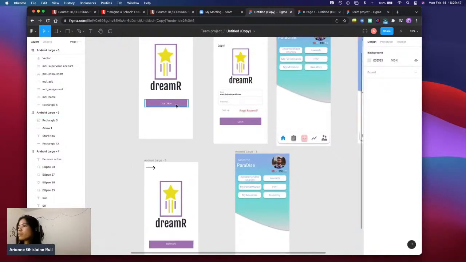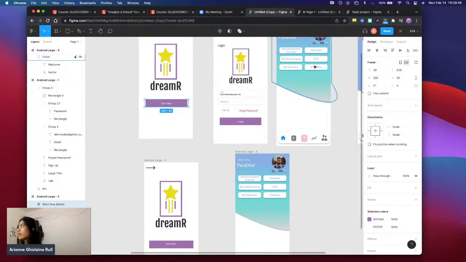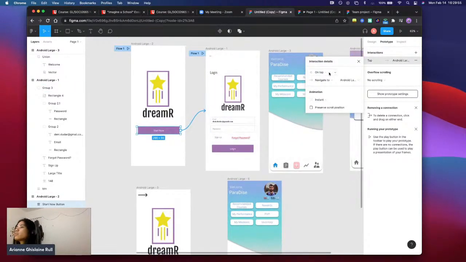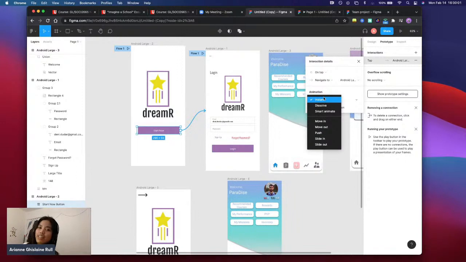So we've covered the portion about connecting things. Let's say you want this to navigate when they tap to the next page, then you can do that. You can even change the animations, which is really cool. You can choose dissolve, smart animate, slide in, slide out.